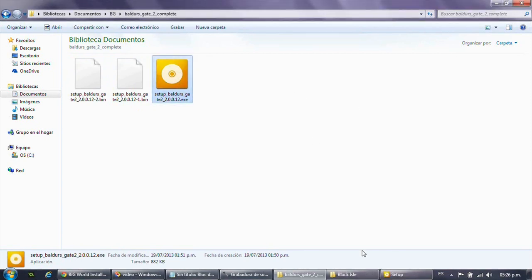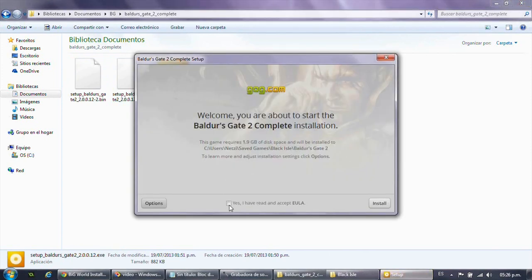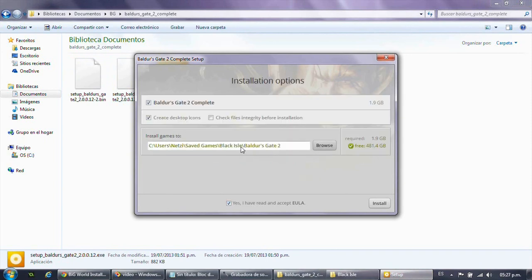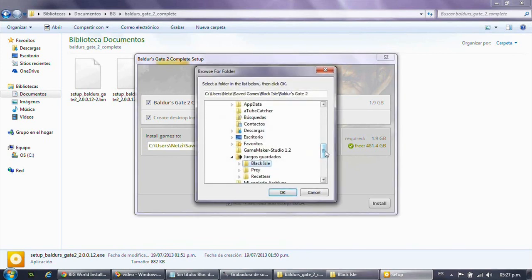and you tick this and go to options. We don't want this folder's name because mods will not work with it. So let's click browse. Let's open up BGII again and just click this folder with this name and click OK.